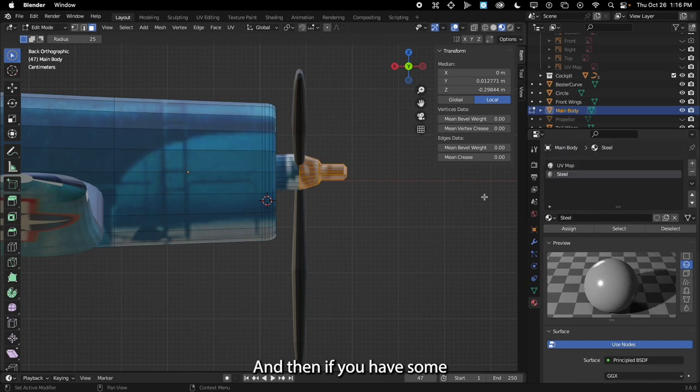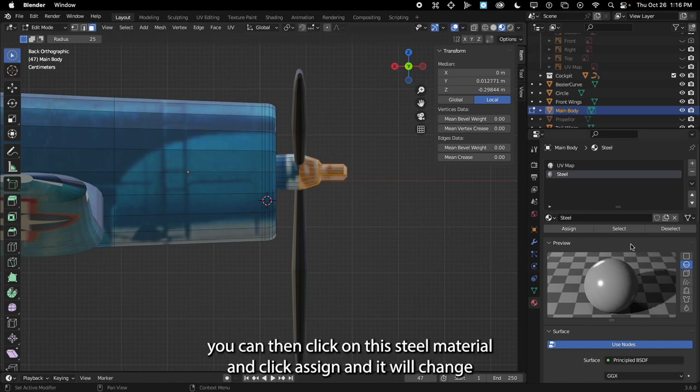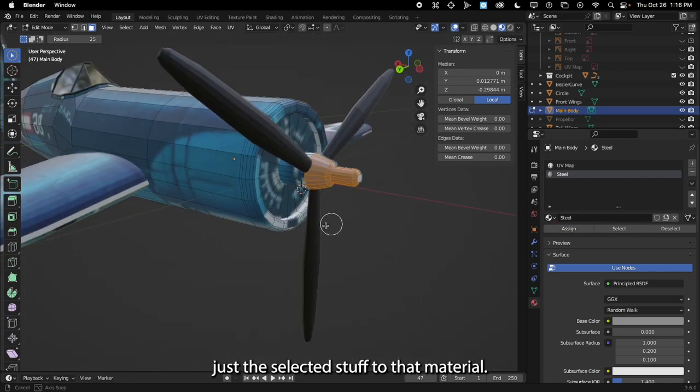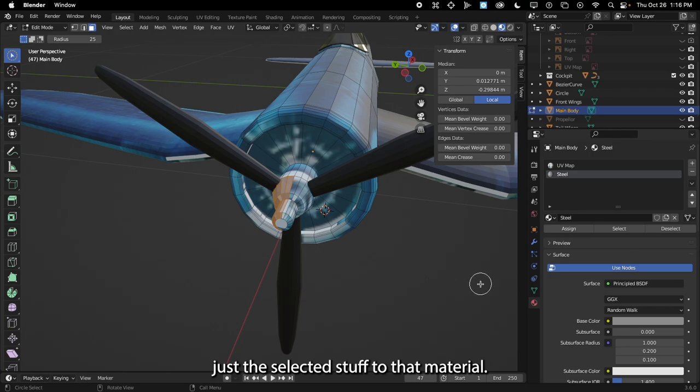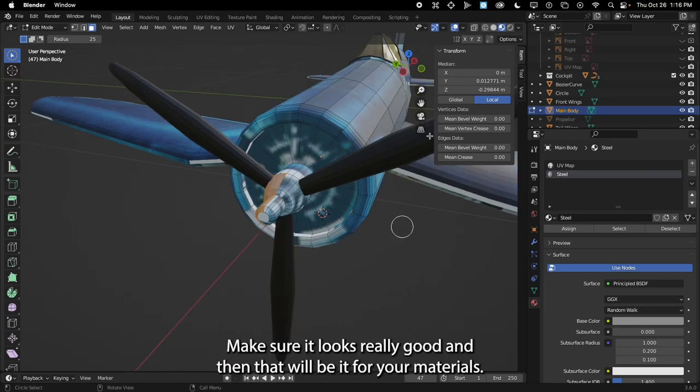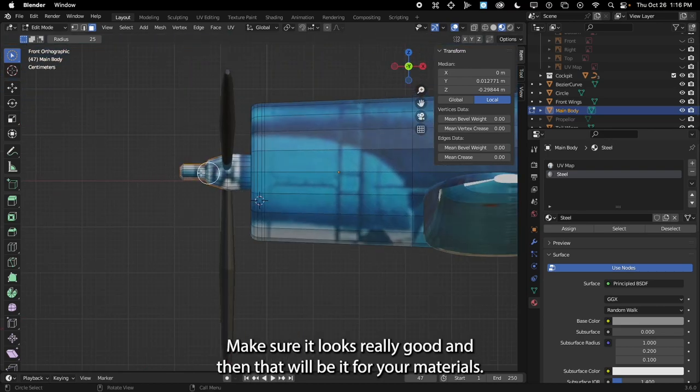And then if you have some faces that are selected, you can click on the steel material and click assign, and it will change just the selected stuff to that material. And that's how you get multiple materials. Go ahead and color this as you need, as you'd like. Make sure it looks really good, and then that will be it for your materials.